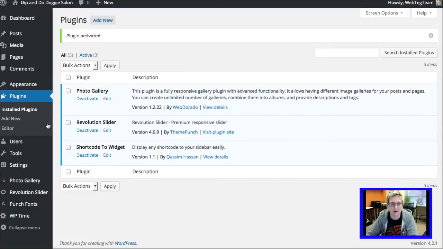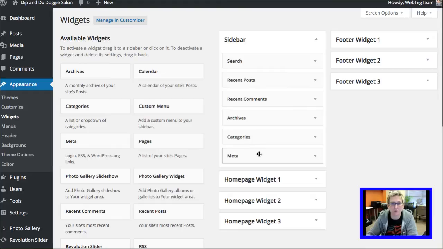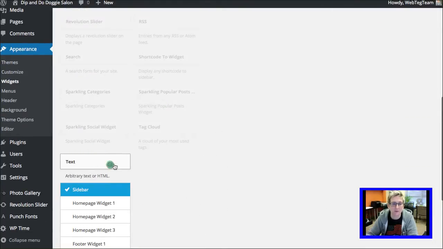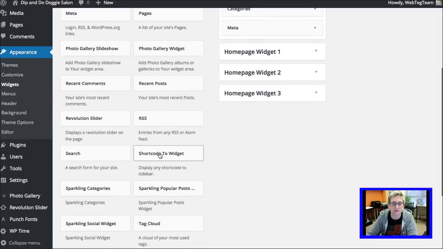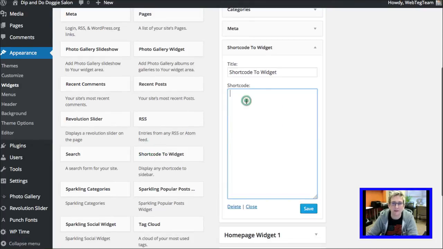And the way it works now is you're just going to go into your widgets area, and wherever you want to actually add a shortcode, instead of using what we normally use, maybe a text box, to paste in your shortcode, you would actually use this available widget now called Shortcode to Widget. So you would take this box and drag it up wherever you want it to be, and then you would paste in whatever shortcode you wanted to use.